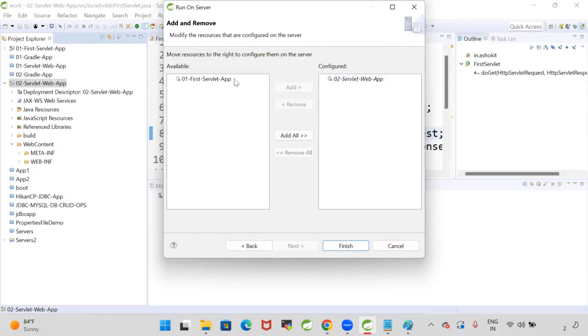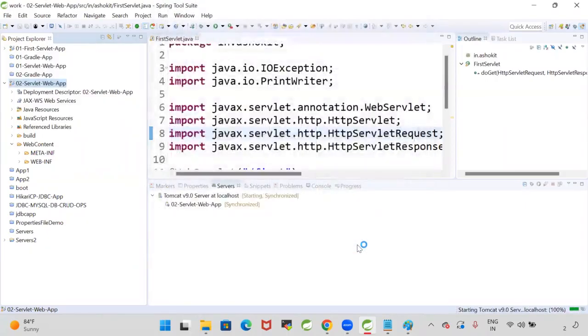Here you can select this, you can add, configure. Two applications are going to deploy. Suppose I don't want to deploy the first application. Select it, click on remove. Okay, that is undeployed. Now I want to deploy the second application, click on finish. Now my application is getting deployed into the server.